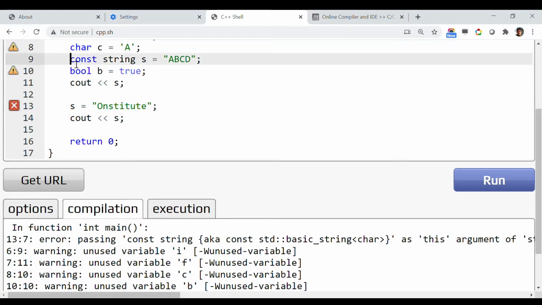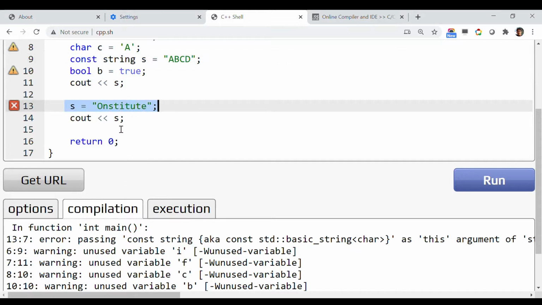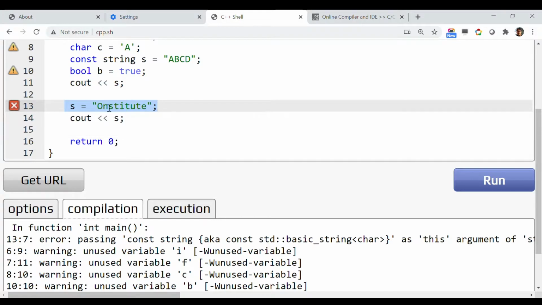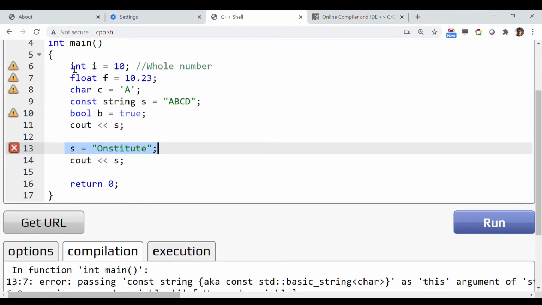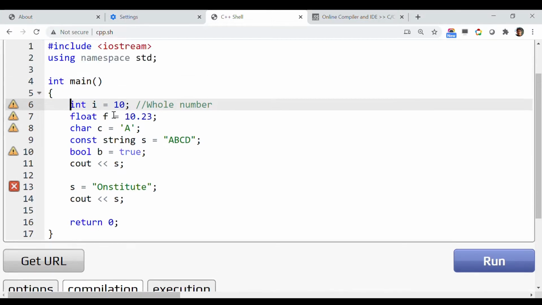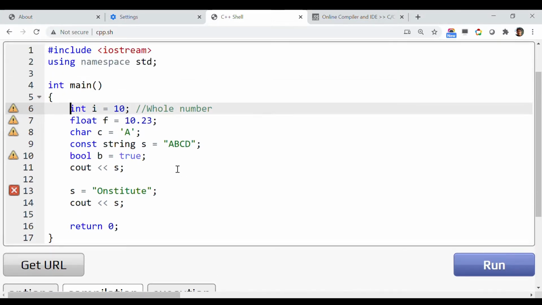And now what is happening? The compiler first saw that, okay, a string S is defined as constant, so it is not supposed to change the value. And then whenever it found that you tried to change the value once again, it just threw some error. So that's what is happening. The same thing is true for any of these variables. I have just shown with string, but you can try it out with any variable, with I, F, C, S, B, whatever it is.